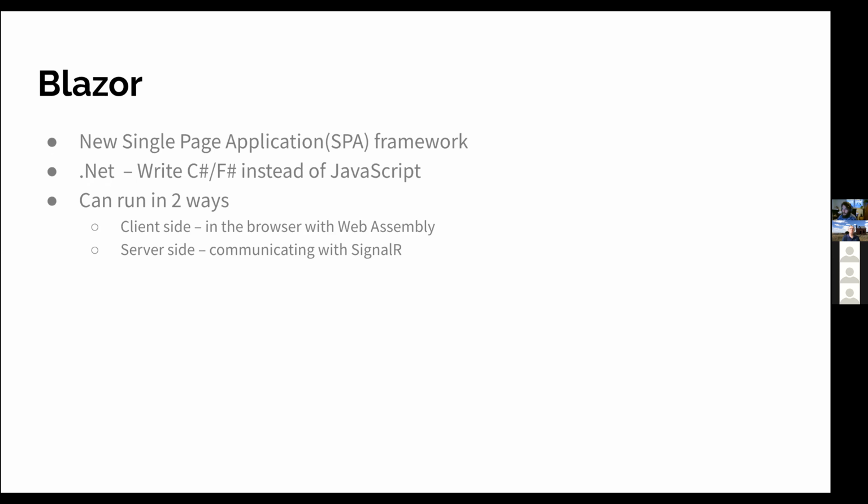And it can run in two ways. Client side is the really exciting one. That's built on WebAssembly, and so that's actually got your full .NET running inside the browser. Or the other option is server-side, where most of the rendering is done on the server, and then that communicates with your client over SignalR.